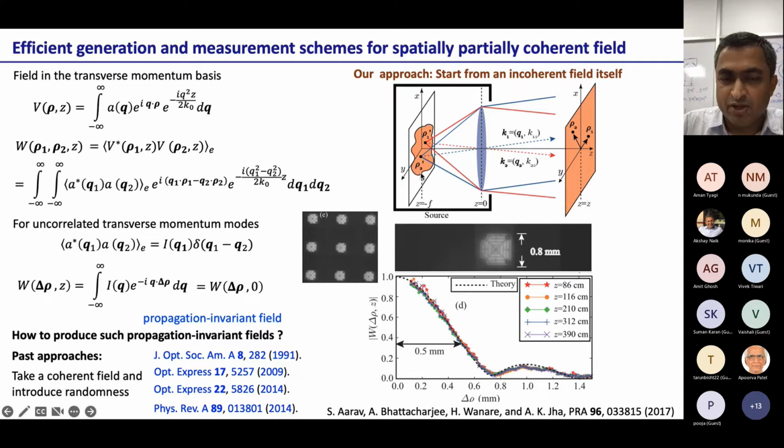All we do is put a spatially completely incoherent source at the back focal plane of a lens. Since a lens will convert a point source into a plane wave, what I have here is just a bunch of plane waves, completely uncorrelated because this is spatially incoherent. And that is what gives us a coherence function that does not depend on the propagation distance.